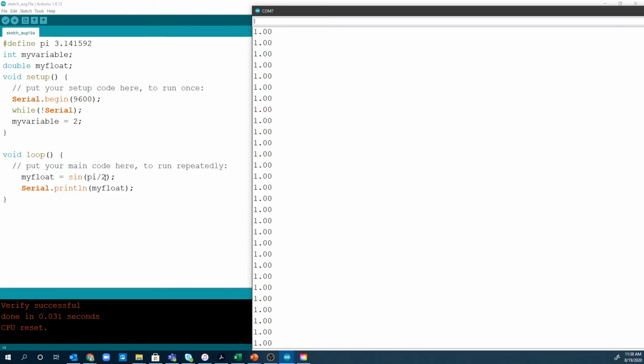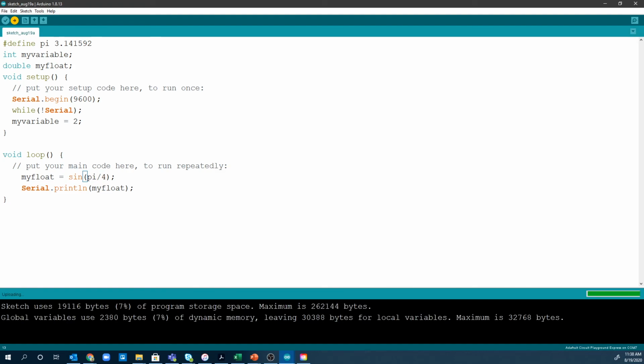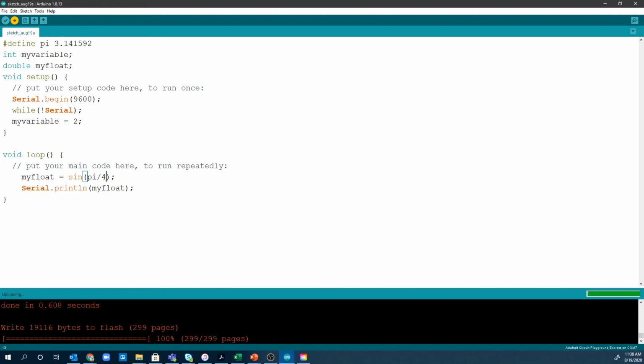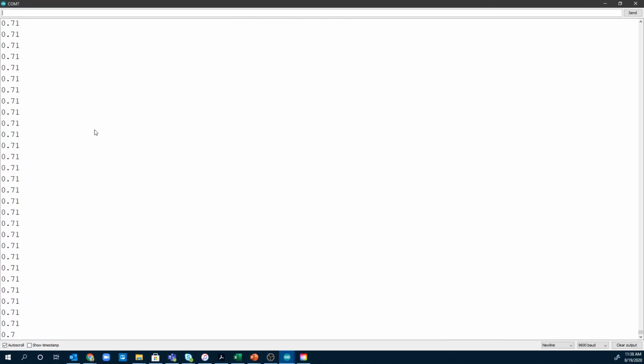So let's say now we want to look at pi over 4. We can change that to pi over 4. And this is going to be a fractional number. If we give it a second to compile, we can now see that it's 0.71. We know this to be 0.707. So 0.71 is good if you're rounding to 2 decimal places.